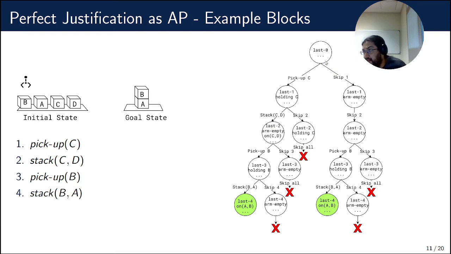If we pick up C, we now know that the last considered action was the first action and that we are holding C. On the other hand, if we skip the first action, we know that the last considered action was pick up C, which was skipped, and that the arm remains empty because we didn't pick up C. In this case, since we didn't pick up C, we cannot execute action 2 because we are not holding C, so the only thing we can do is skip it. And if we continue this process, we will eventually find valid plans.